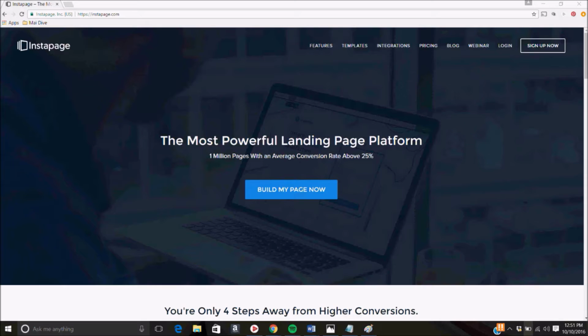So with Instapage, we have hundreds of really beautiful templates that we can choose from as a starting point, but then we can go ahead and delete aspects that we don't want. We can add things that we like. And so it just makes it really easy, especially for people who don't have a lot of design experience and code experience, and maybe creating sales pages and landing pages isn't their realm of expertise.